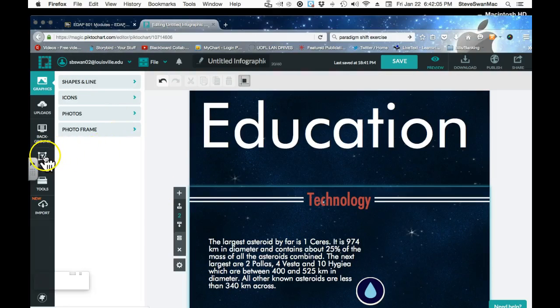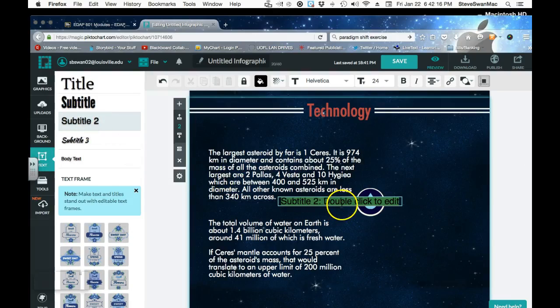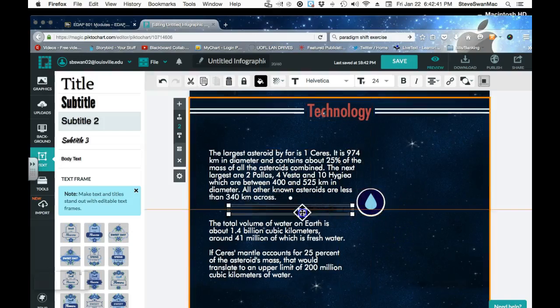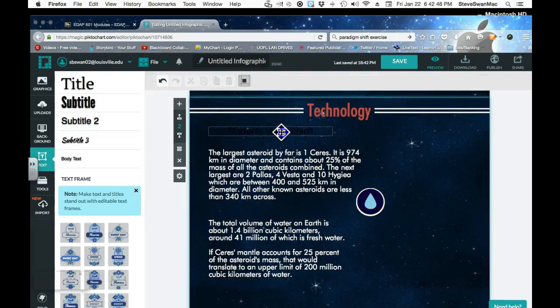I can go over here, and as you can see, I've got lots and lots of choices on things that I can do. I can choose the kind of text that I want to use. When I do that, it automatically throws it into my infographic. And I can wipe it out. Get my crosshairs, and I can start moving it around. The other thing, of course, is I can change the colors and all the other things.